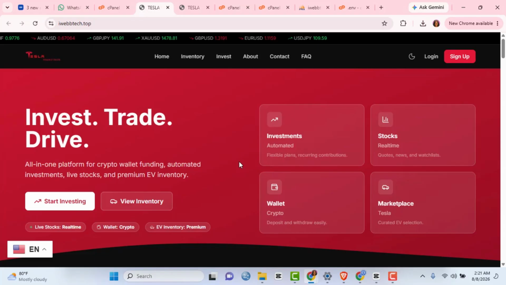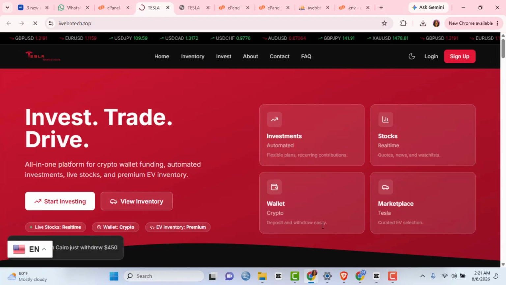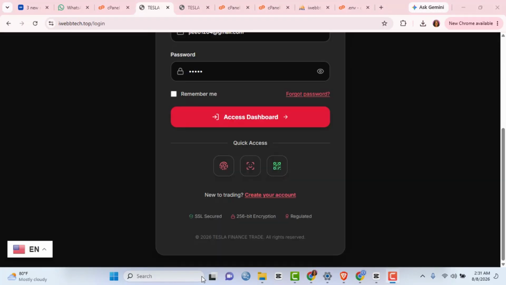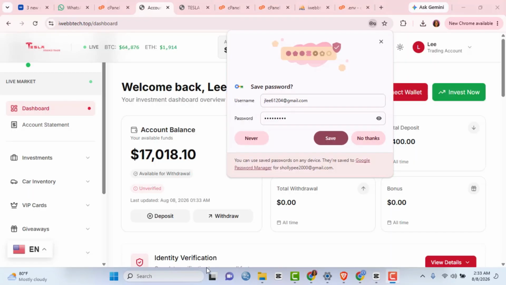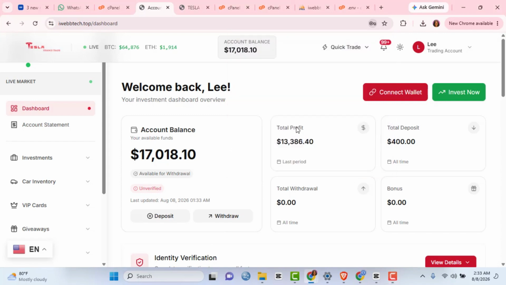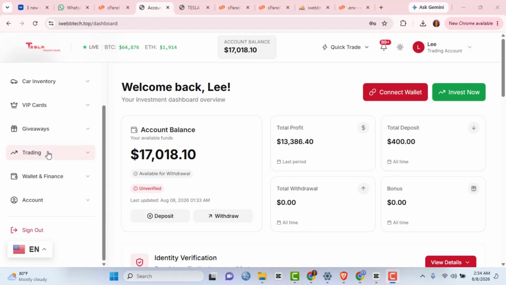So I've logged into the admin dashboard. So right now, let's log into the user dashboard. So when you enter your email address and password, you click on Access Dashboard. As you can see, this is our user dashboard right here. So let me show you what it looks like. So this script has a lot of features. So let me show you what they look like.